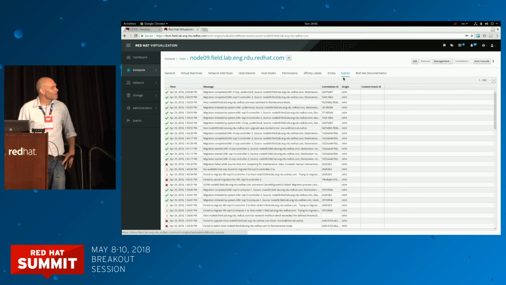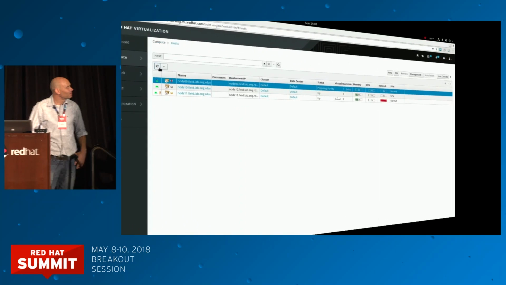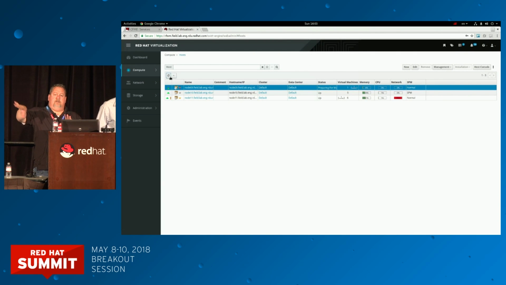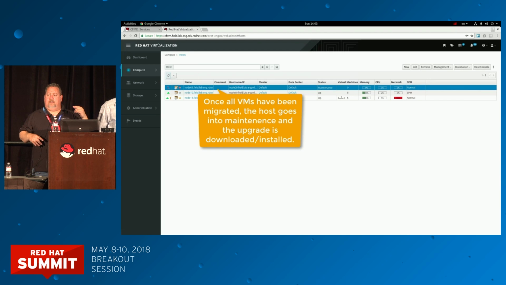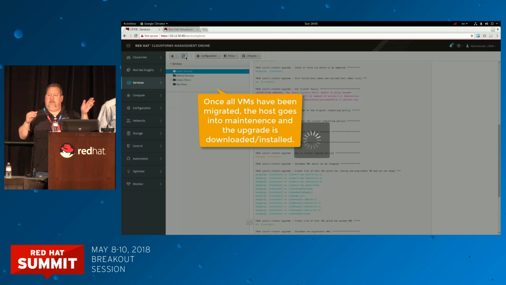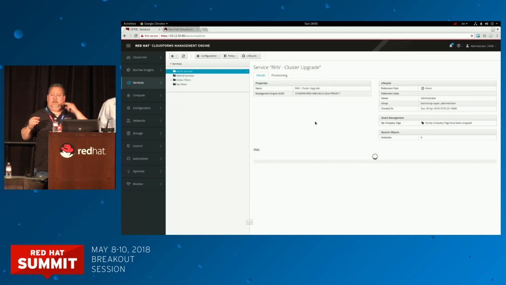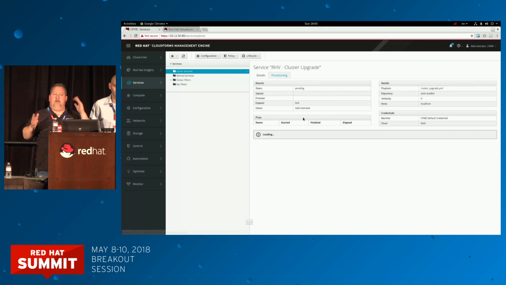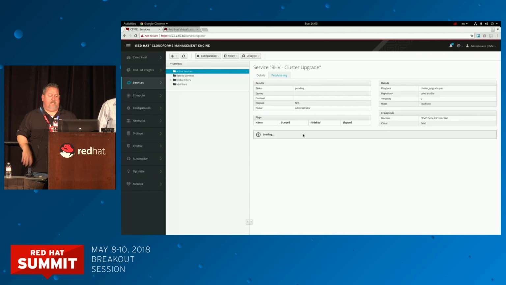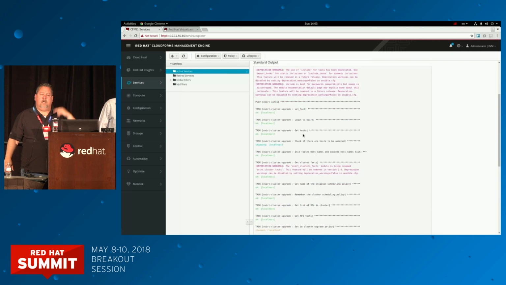So the first host in the cluster has all of its VMs pushed to the other hosts. Then the update is pulled down for that host. It gets updated, it gets rebooted, it gets verified. Then the next host in the cluster, the process starts over again until everything is completed in that cluster, and that's thus the rolling upgrade process.